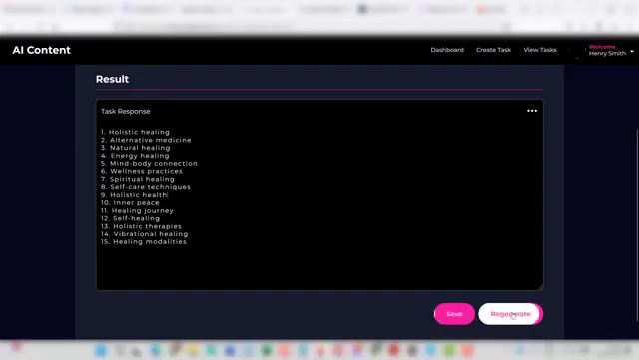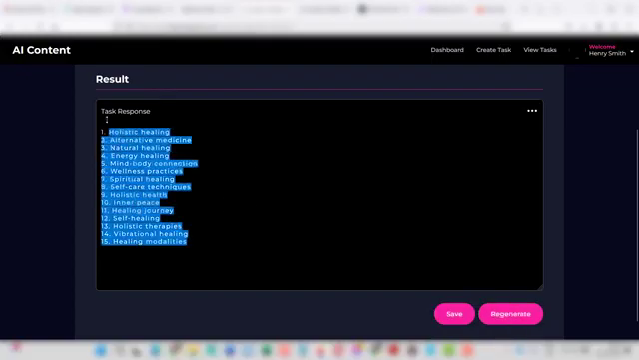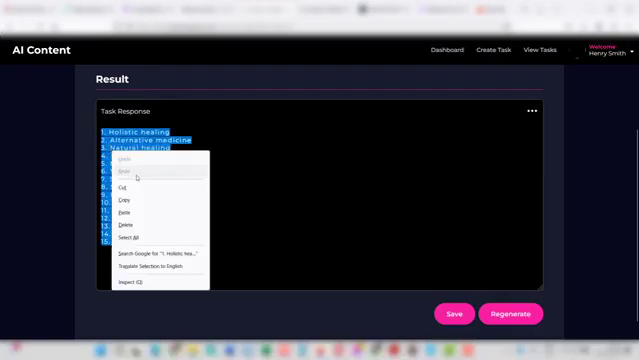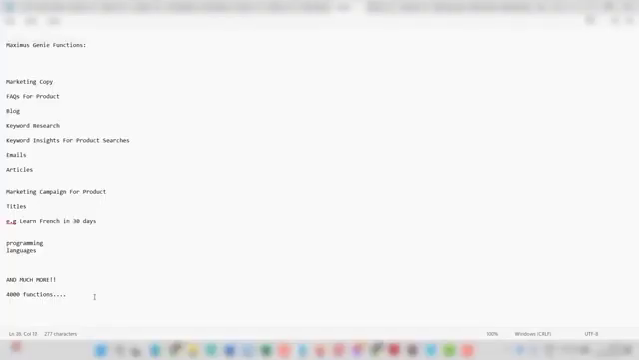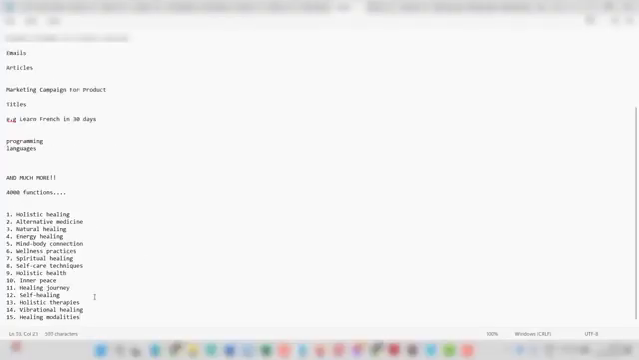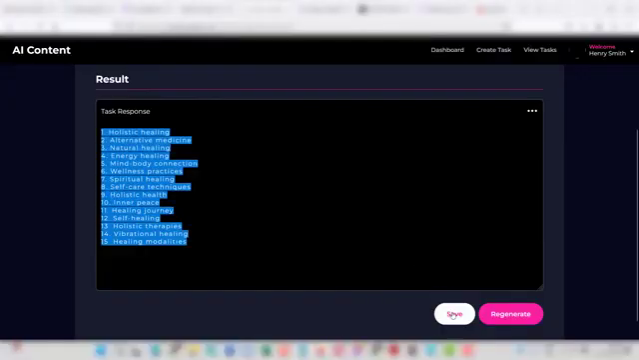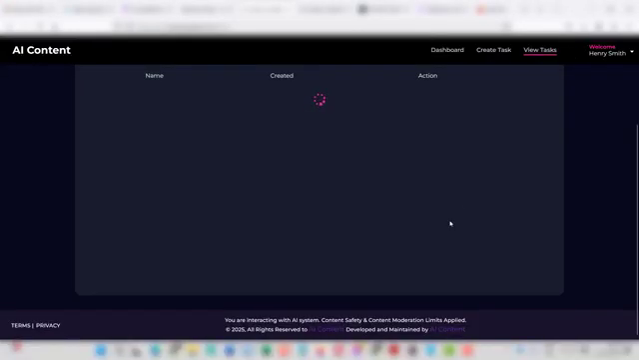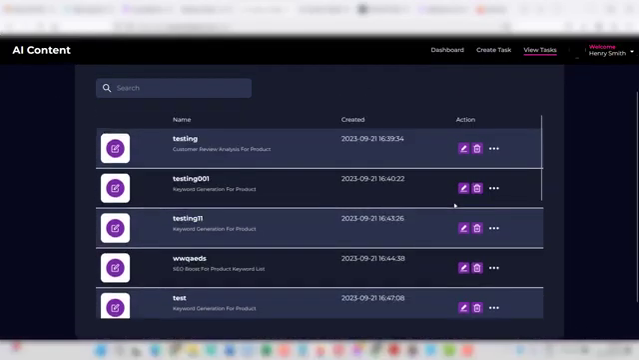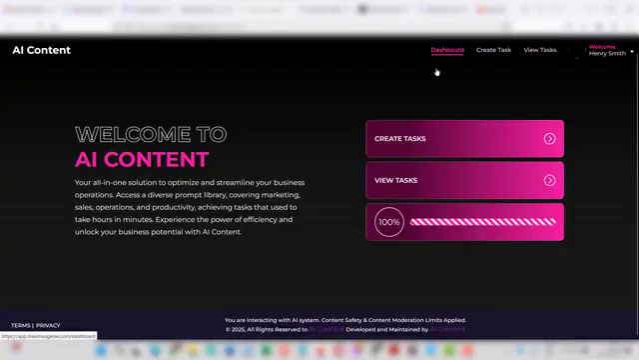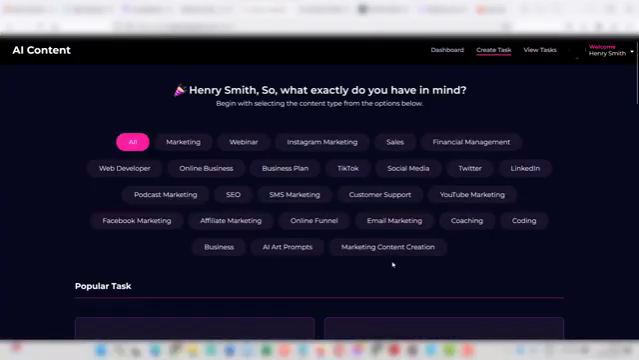So this is an example. You can regenerate, which means you want to generate the search again. For example, I'll save this. I'm going to copy this to my little notepad here. I could save it for later if I want to use it at some stage, and then go back, and it will be in the task somewhere. I've got many tasks down below. But let's go back. Let's do something else.